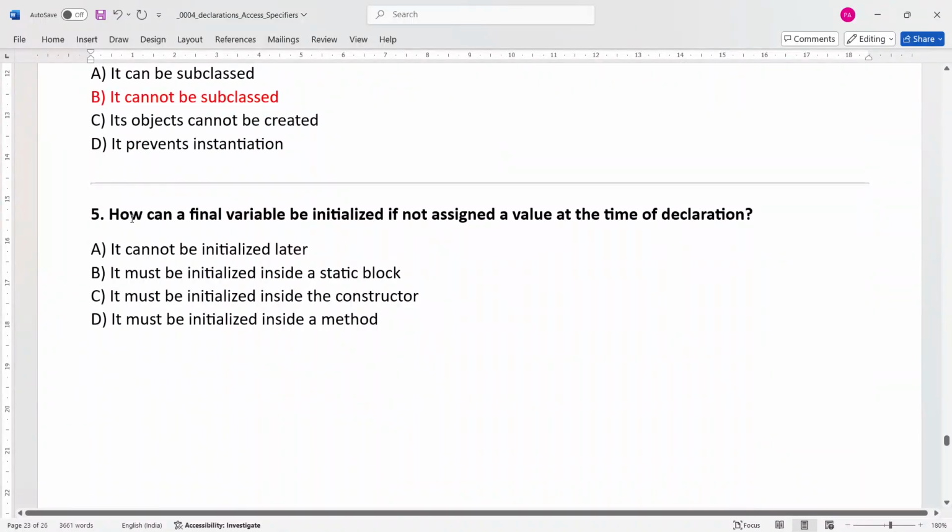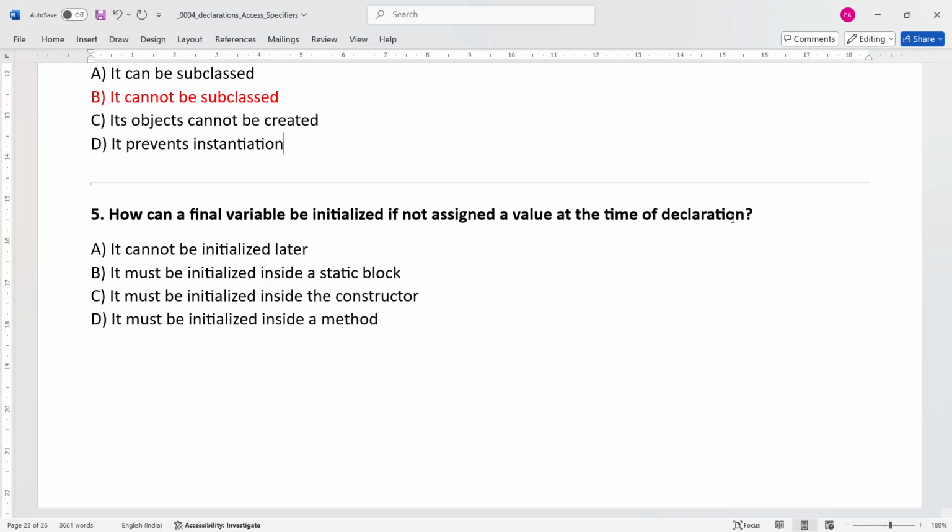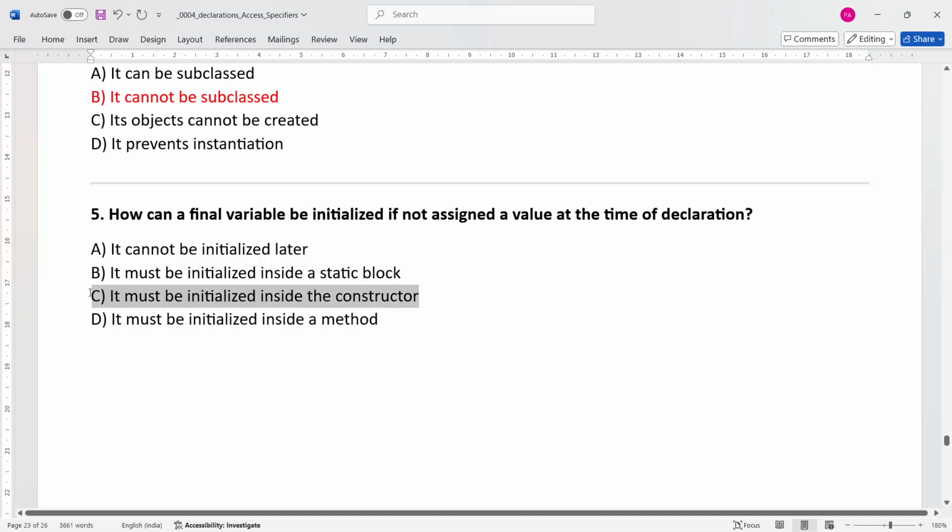Fifth question. How can a final variable be initialized if not assigned a value at the time of declaration? If it doesn't assign any value at the time of declaration, we can assign it in the constructor. So it cannot be initialized later. It must be initialized inside a static block. It must be initialized inside a constructor. Option C is correct.